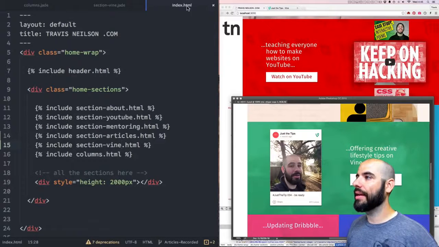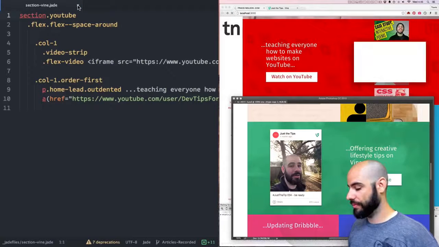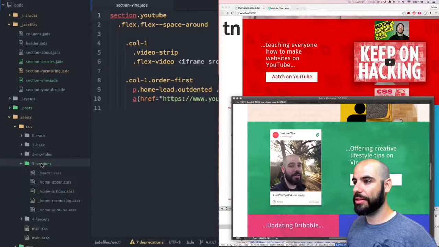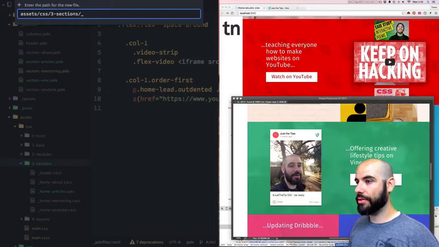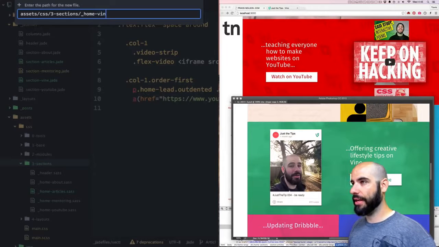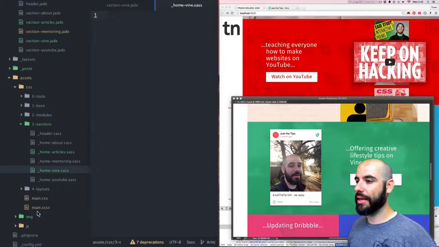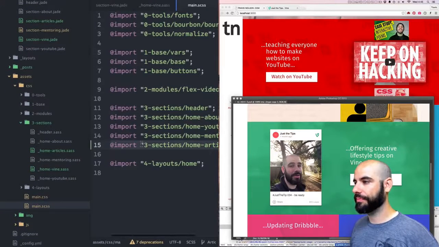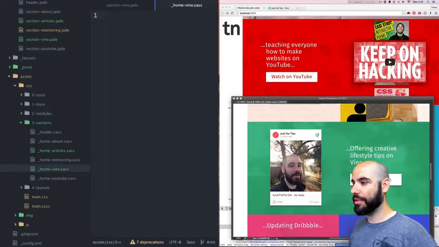Okay, there's that. And then the next thing we need to do is add a section here. New file, underscore home dash vine dot sh, and then we'll just put that inside of here. And now we are set up for a new section.